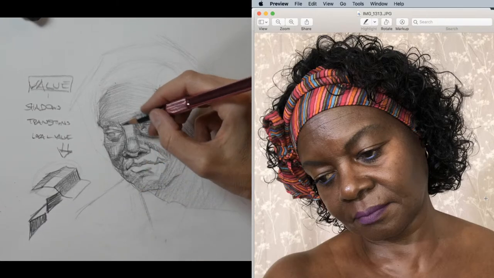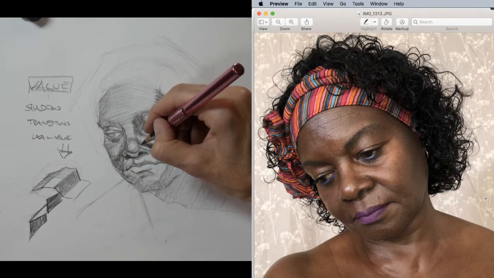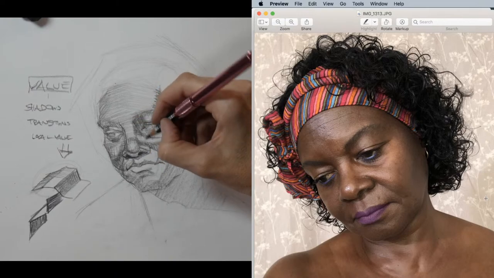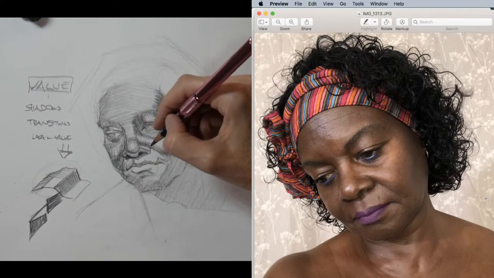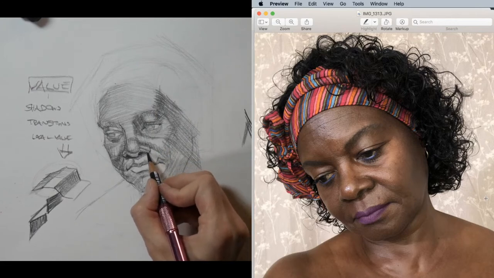Okay, so on the nose, there's a part of the nose that's angling up on that wing. See, that's not catching so much light here, which is interesting. Then it's starting to catch light there, and then it tucks under.